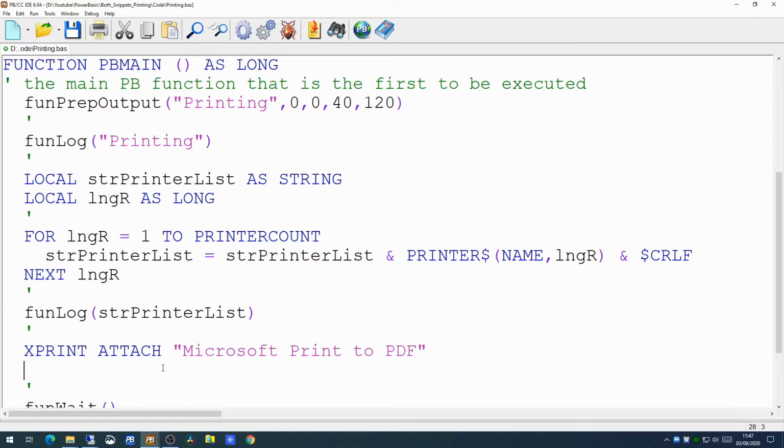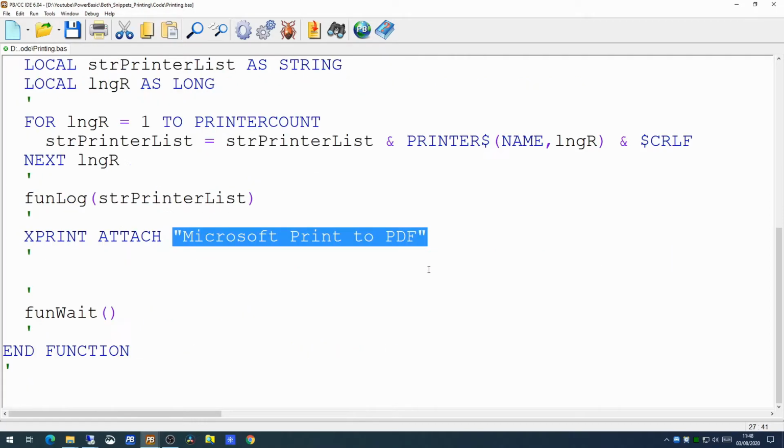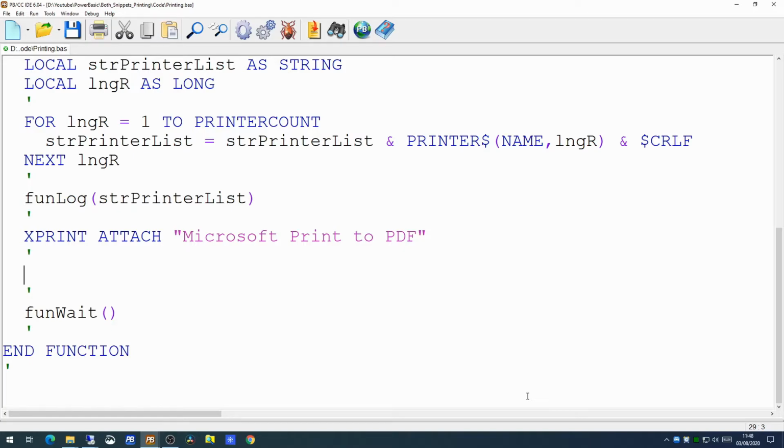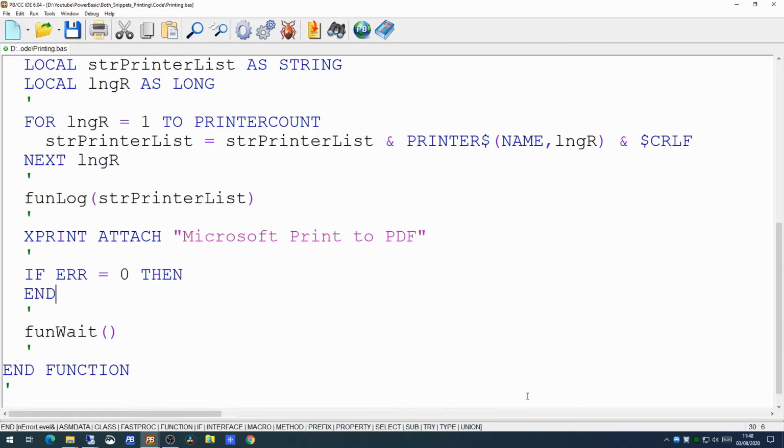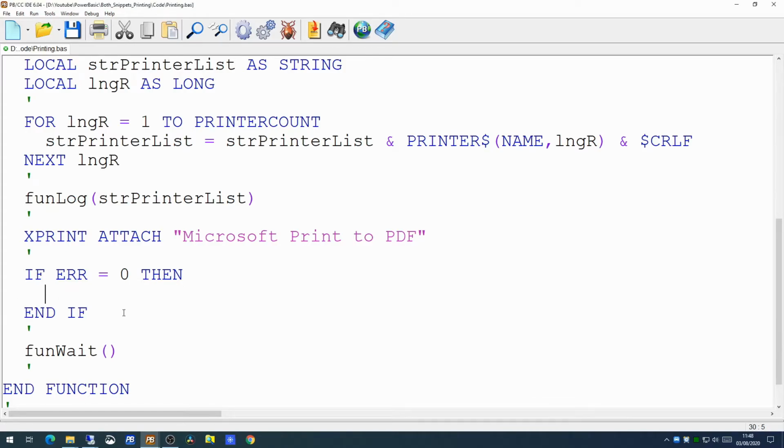So in this case, we're going to tell it we're going to use the Microsoft print to PDF. We know that this particular printer is actually attached to the system, just in case we're printing to a physical printer, and for example the printer is actually turned off or not available, we'll want to test to see if there's an error status. Now the first thing we can try is to send a piece of text to our PDF printer.